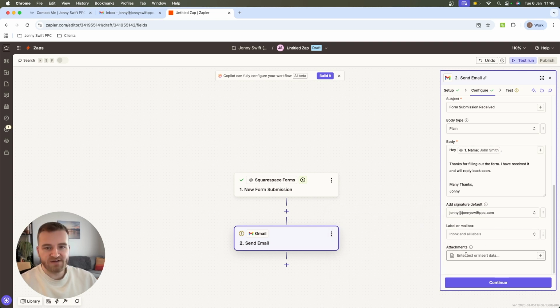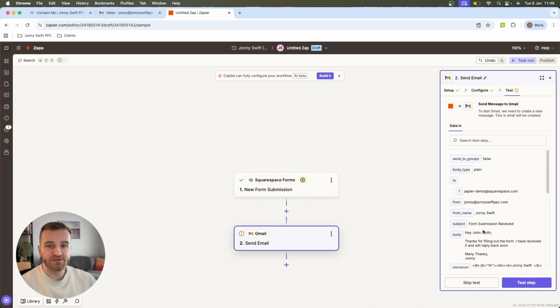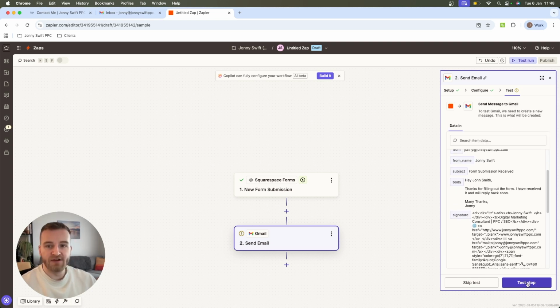And you can also attach things like attachments. So if you want to send people a file, maybe they're filling out the form to receive something for free, you can put the file in here that they will receive. Really, really useful. Next thing, we're going to go on continue, and then you should see the details here. This is where you can click on test step. So I'm going to click on test step.